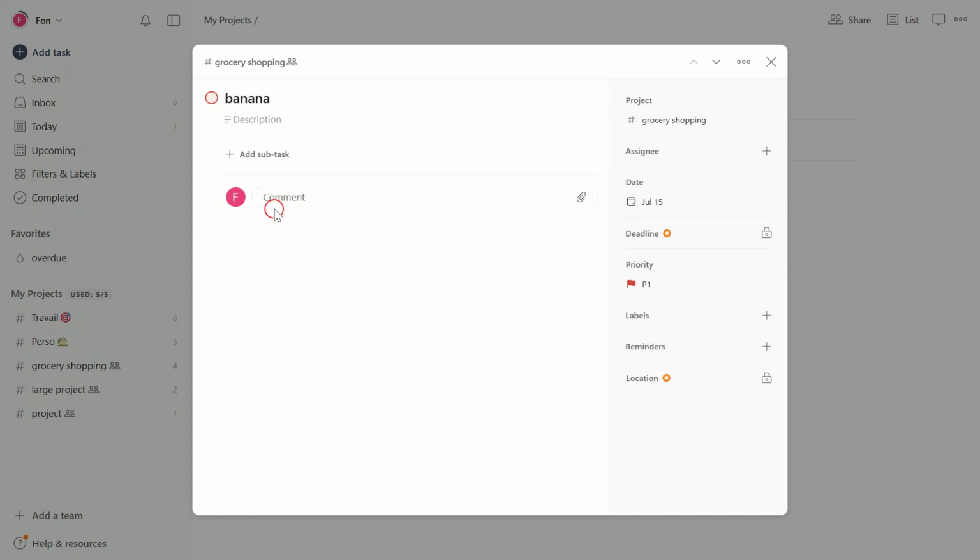It's usually located at the bottom of the screen. Click on it and a new window will pop up, giving you a space to type your comment. This helps us because it allows us to add valuable insights, ask questions, or provide updates about the task.